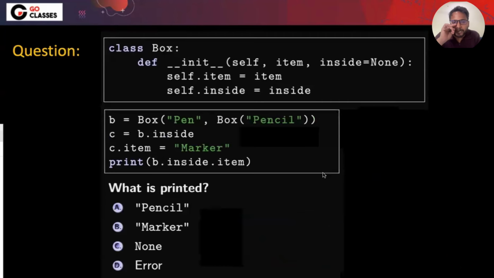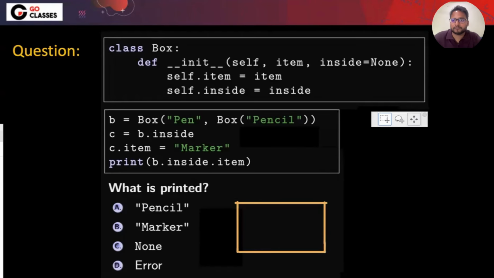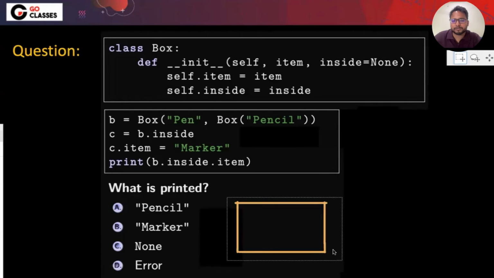Okay. Now tell me this. Okay, they have actually done it. Now they have done c equal to b dot inside. Now using c, c dot item is marker. They're changing basically. The things are almost the same, that there are two boxes. So one is this. Another one is same as this.